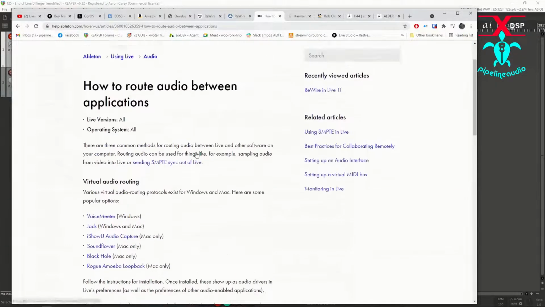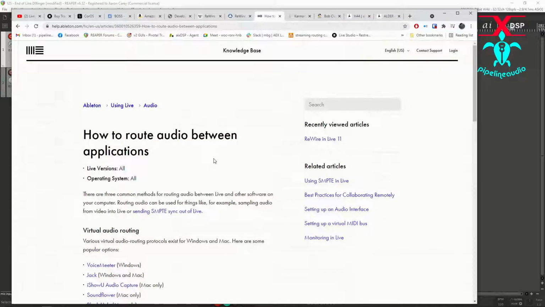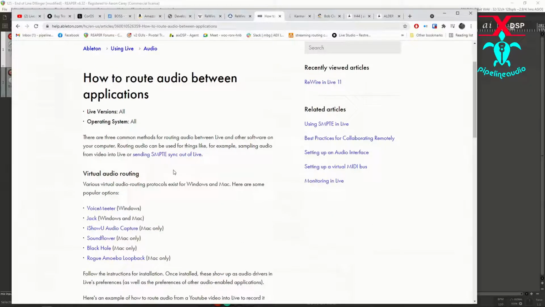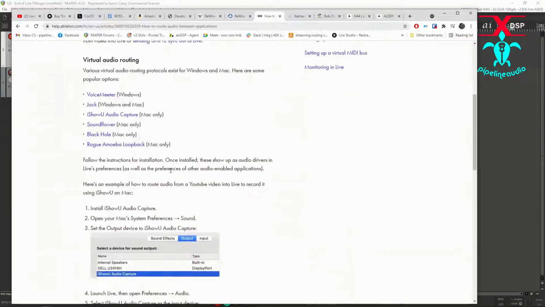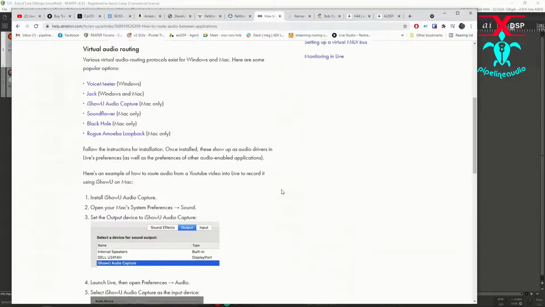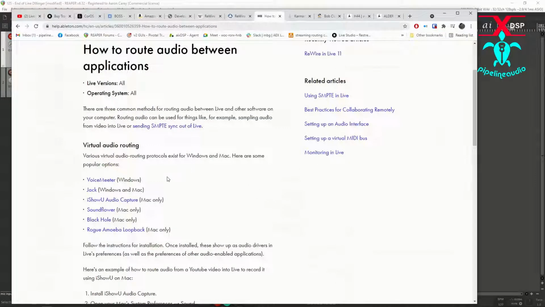If I go to Ableton's website, they have an article. I'm sorry that you guys can't see this if you're on Instagram and TikTok. It's about how to route audio between applications. There are 3 common methods for routing audio between Live and other software on your computer. Routing audio can be used for things like, for example, sampling audio from video into Live, streaming SMPTE, etc. They say there's 3 parts, but there's not.